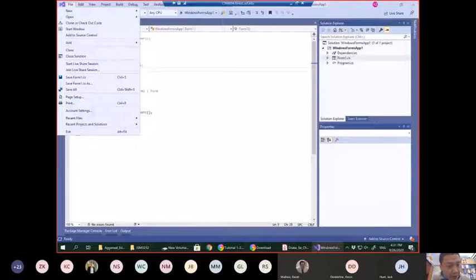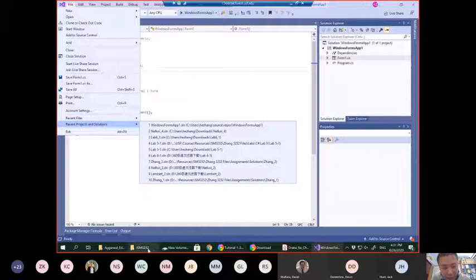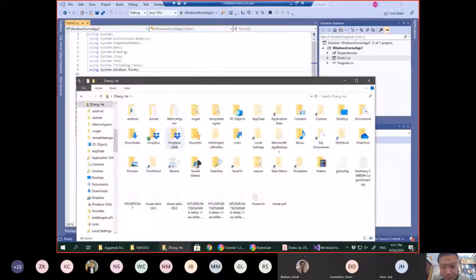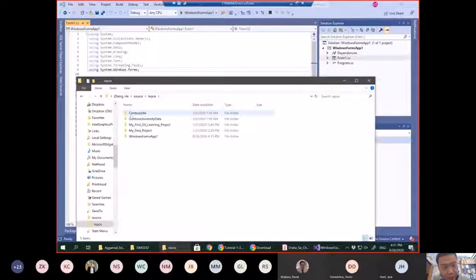User, source, Repos. You can see this is a project I just created, Windows form app one. You need to change the name by following tutorial 1.2. So this is a project. The question is how to submit this project. In the chat, you ask.